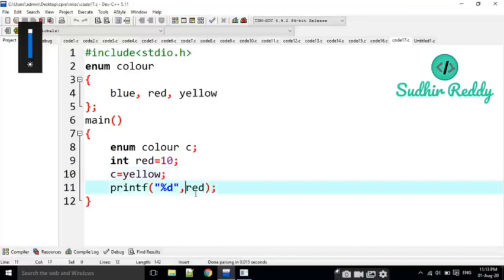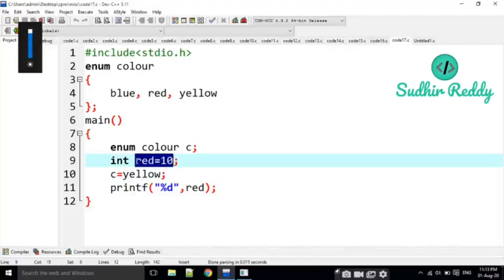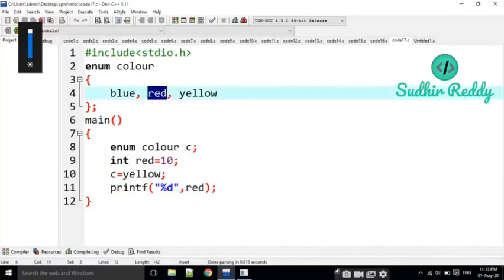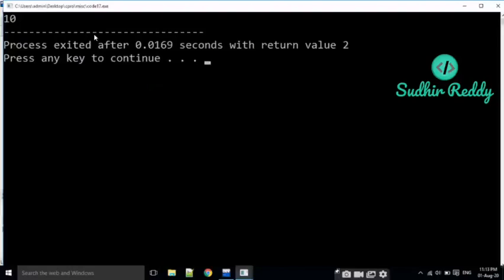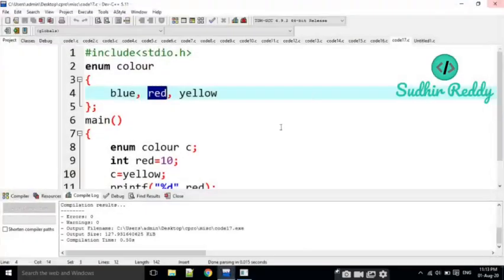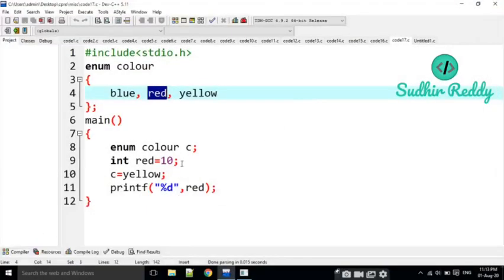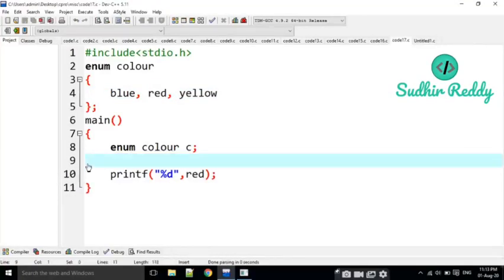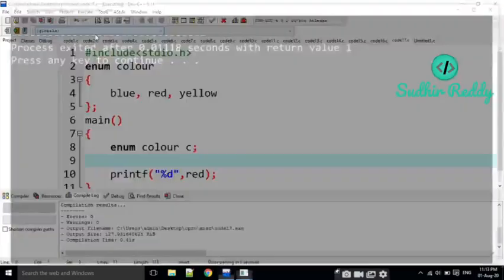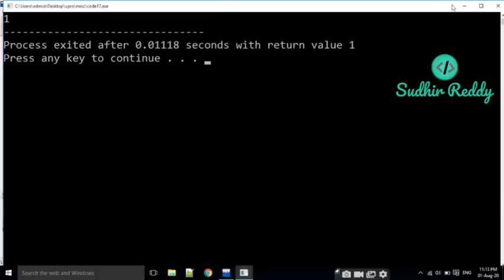Now I am going to print red here. What is the value of red here? Red is 10 here, and here the value is 1. And what value is it going to print? For example, if I execute it, look at here, it is going to give priority to the normal variable over the enum variable. That means, for example, if there is no integer red here and I execute it, look at here, it is going to print 1.